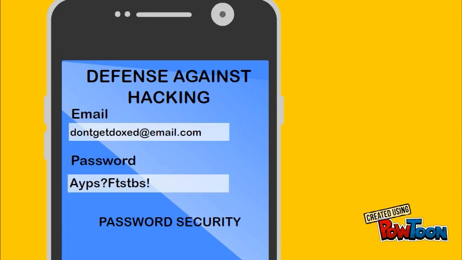Today we will be learning the first step in protecting ourselves online by strengthening our password security.